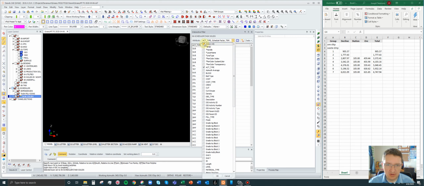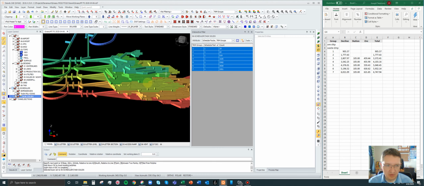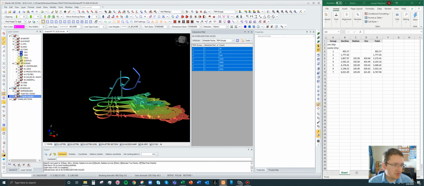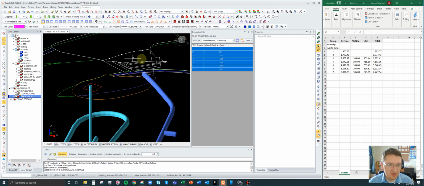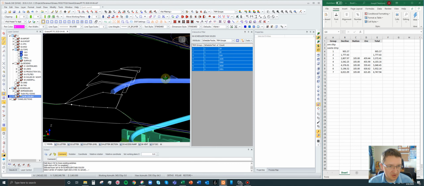All I want are the schedule factor 1 TKM groups. Yes, schedule factor 1 TKM groups. Okay, I want to show you this. Somebody else came up with the surface design, and it's right here. There is a portal right there. You see that? It's kind of cool.